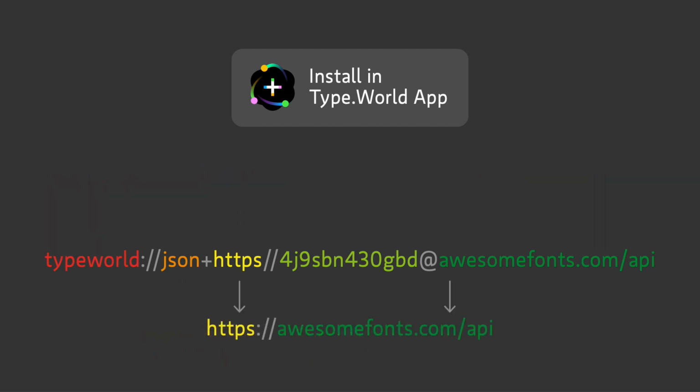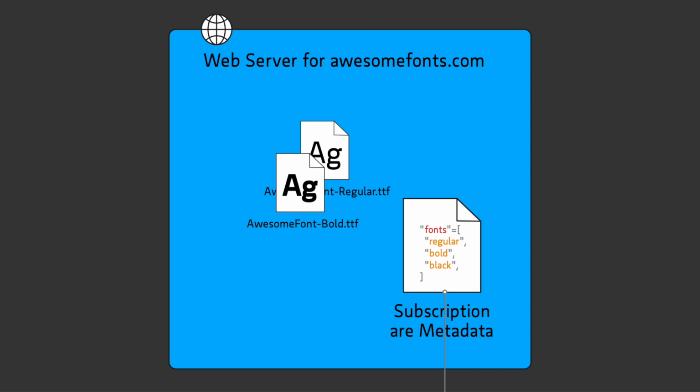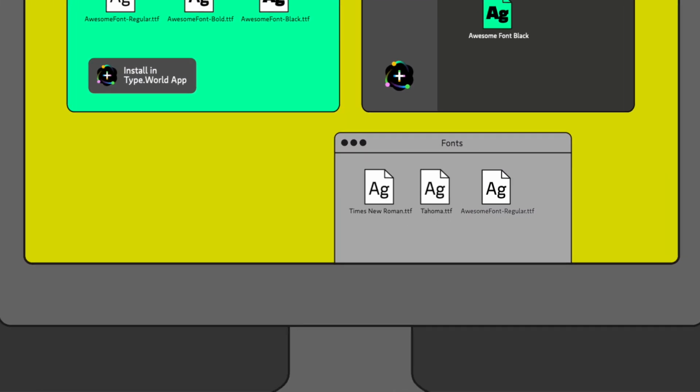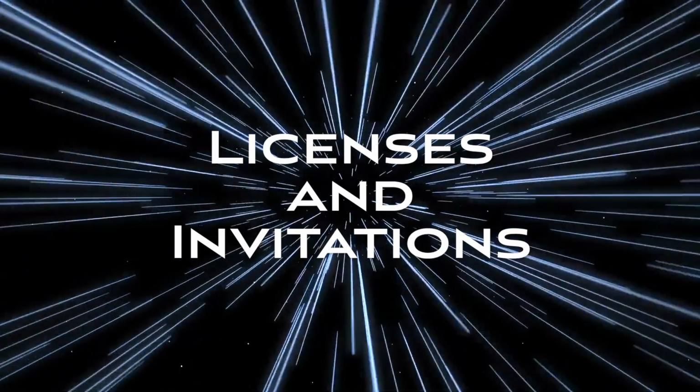Combined with the transport protocol, the actual web URL of that API endpoint is https://awesomefonts.com/API. So the Font Foundry's web server creates these subscriptions dynamically for each user, like the download web page already does. What's important to know is that these subscriptions only hold metadata, that is, data about the fonts, not the actual fonts yet. Once you receive the subscription in the app and decide which of the fonts you want to install, the app requests them from the Foundry's web server in a second step and installs them in the operating system.